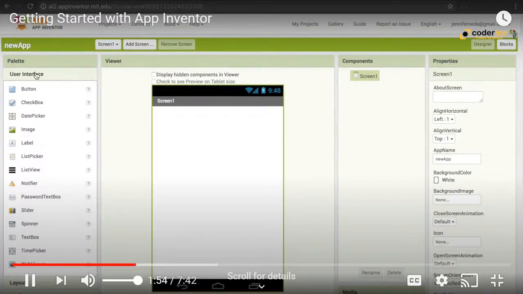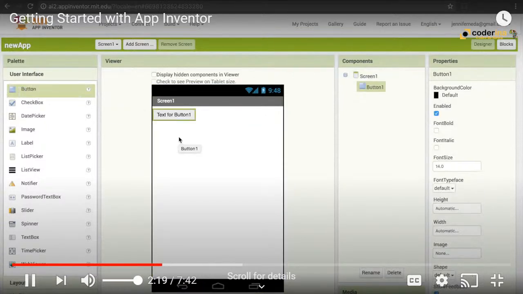The thing that will be used most often is user interface, and user interface refers to the design of the screen, or what the user can see on it. And there are a lot of things here that should look familiar. We have something like a button, a checkbox, a date picker, which is a way of selecting a date, image, label, and other similar things. So I'm just going to pick button, and to add that to my screen, you just need to drag and drop it. And now this has appeared on our screen.